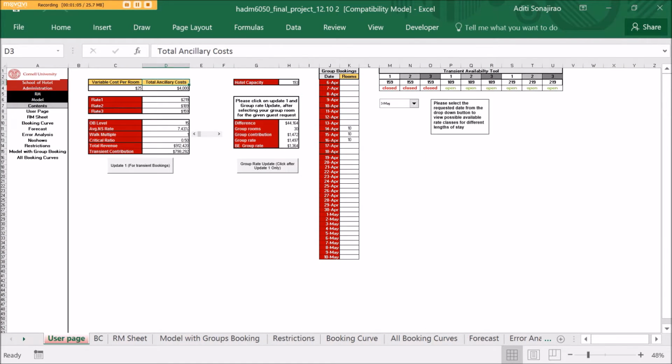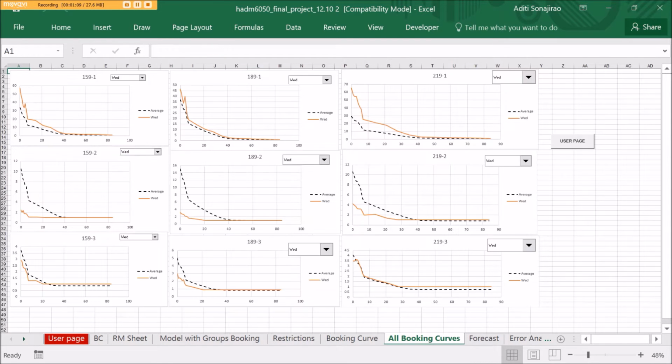Another tab that will be helpful in terms of booking curves is to look at all the booking curves together to see the trend that the hotel has overall. The trend in the booking curves helps to understand what type of traveler is coming to the hotel. So again, we see the 3 different rates, 159, 189, 219, and the length of stay, so 1 night, 2 night, 3 night for all of the different rates.